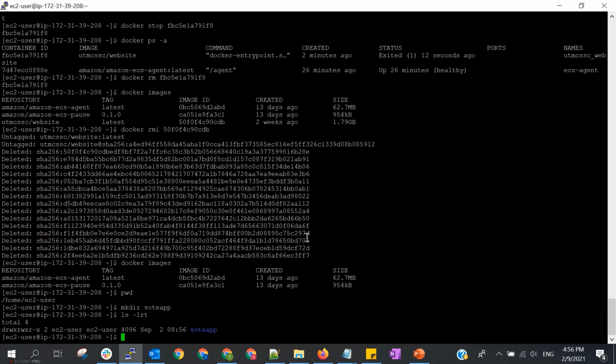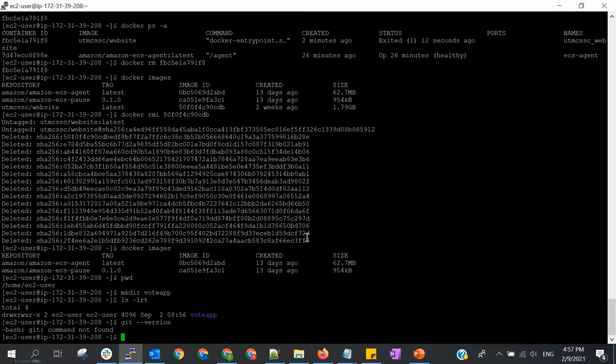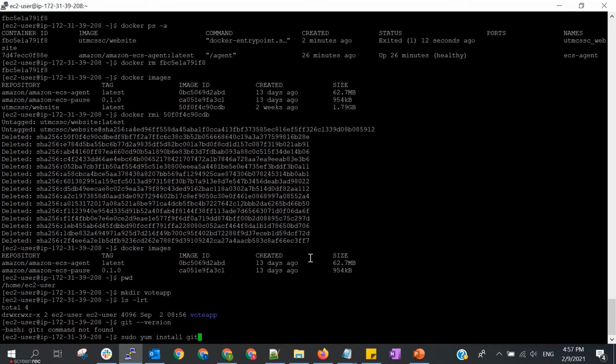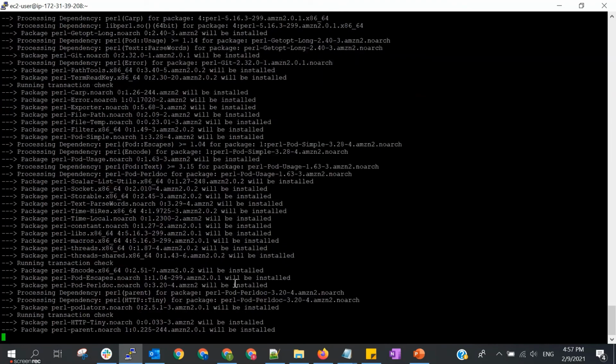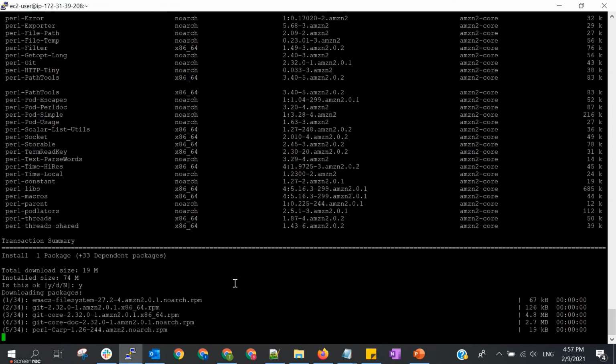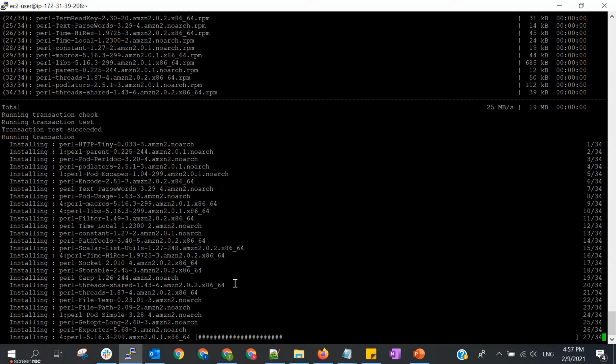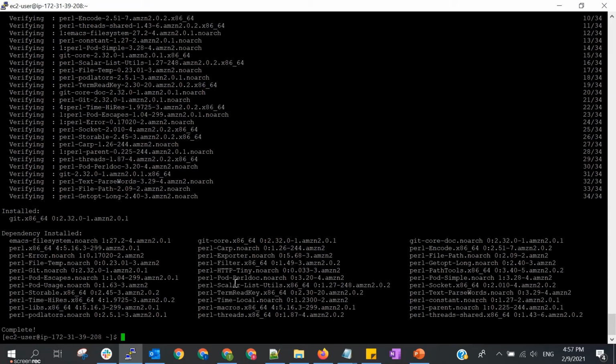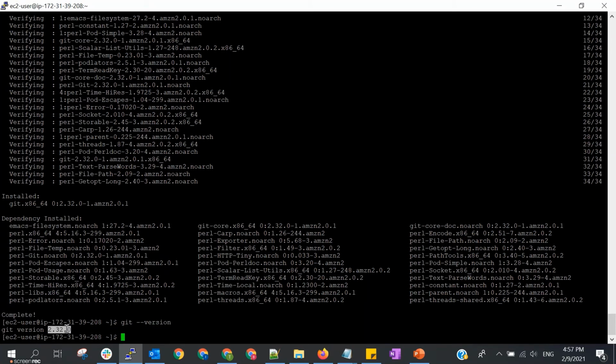You can also check if you already have Git in your VM or not. With git --version, it says not found, so that means Git is not installed. To install, you can use this command: sudo yum install git. Okay, Git is installed. If we check the version again now, we should get something. Okay, it's version 2.32.0. So Git is already installed in our EC2 instance.